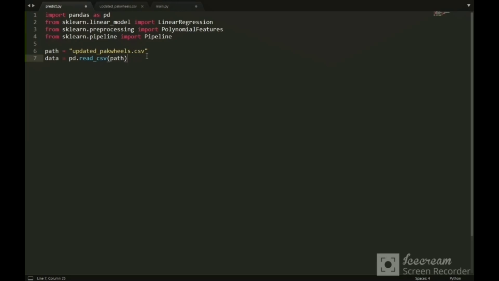Then we will create a variable x. This will be our parameters without price. Then we will create a variable y. This will already be our price for training the model.